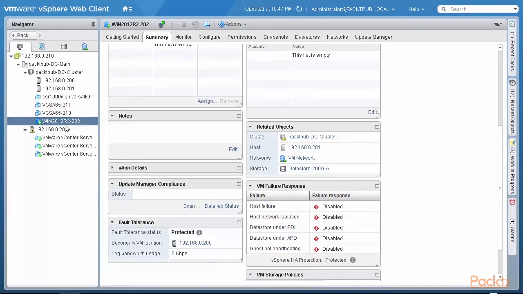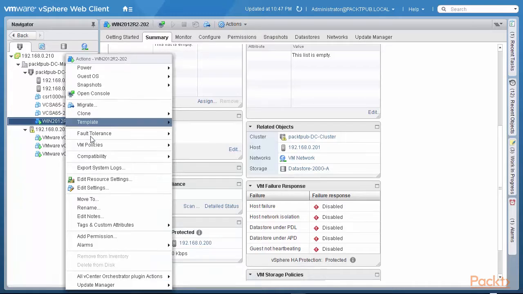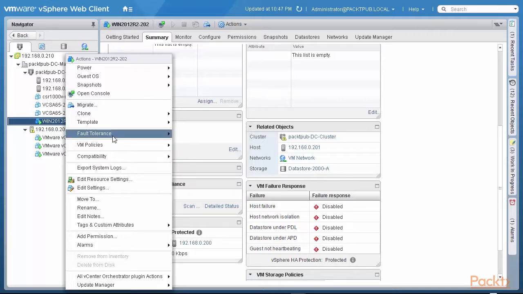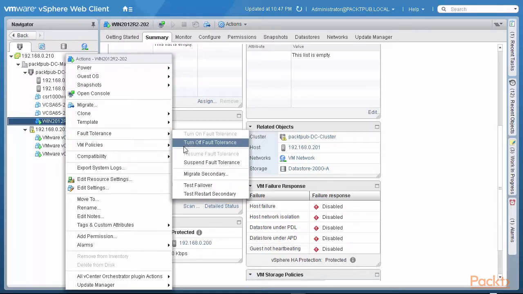Okay, so what else is possible? This is all standard stuff with fault tolerance. I could migrate this secondary to a different host if I had a third host. I don't have that. I could do a test restart of a secondary, which I kind of did just now. I could suspend it and resume it afterwards. It takes time. Let me turn off fault tolerance and then turn it back on, and you'll see that process also. Really, there's nothing much to see.